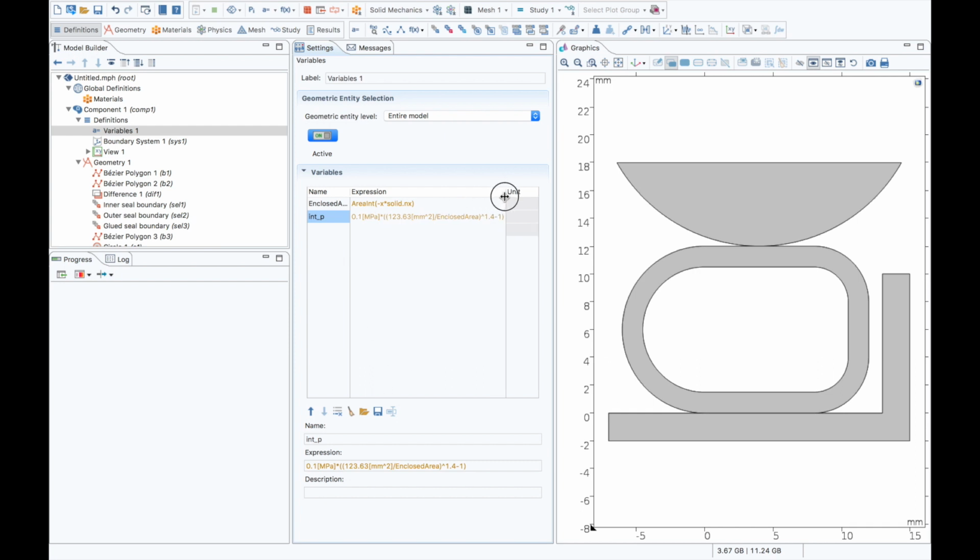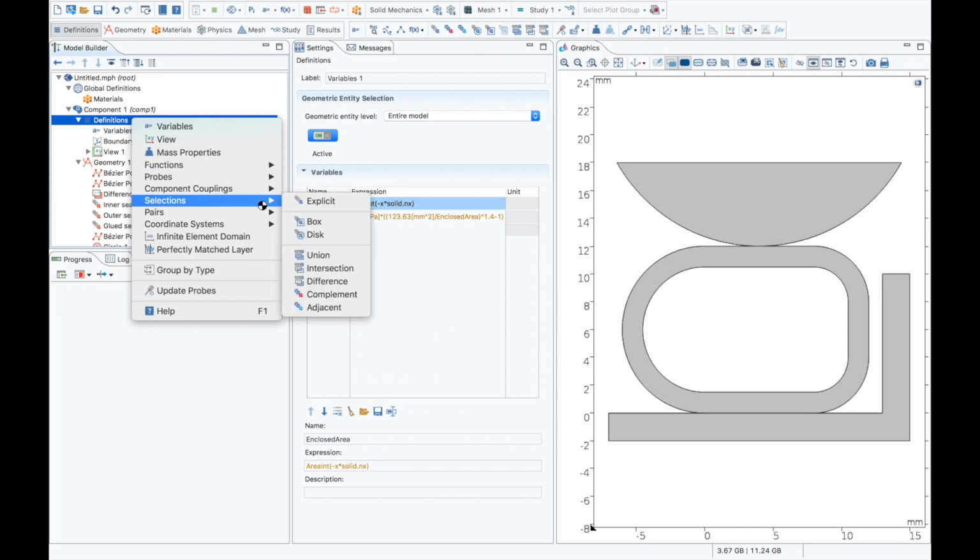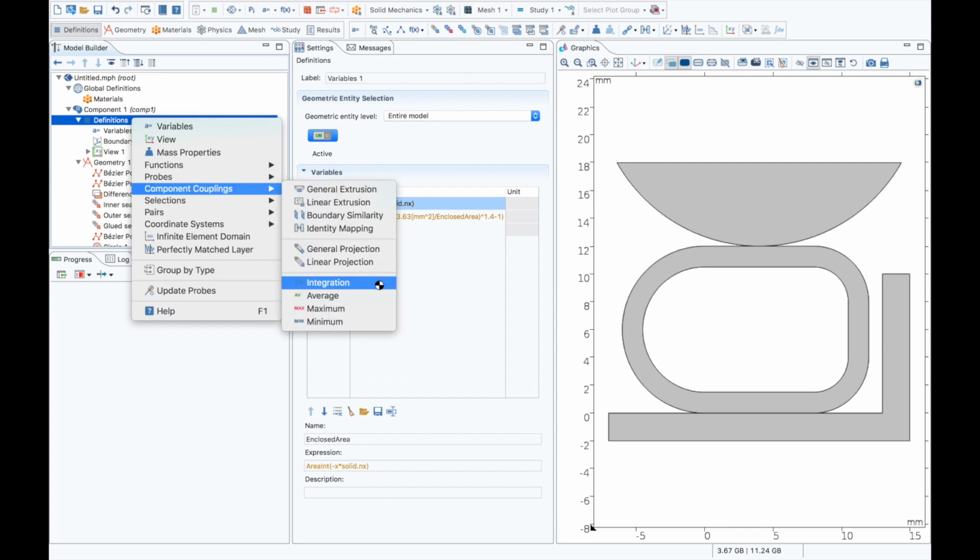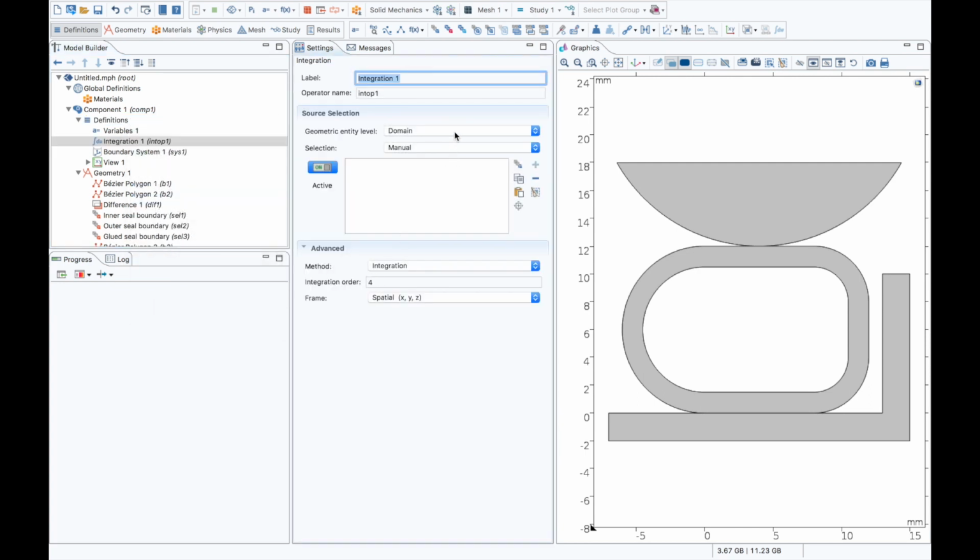For this we need to calculate the area of the seal, because it's changing during the simulation, so we will set up a variable for this. It's quite easy to do that. In the follow-up email you will see how it's done. Now I set up an integration operator to properly calculate the area that is changing over the simulation.